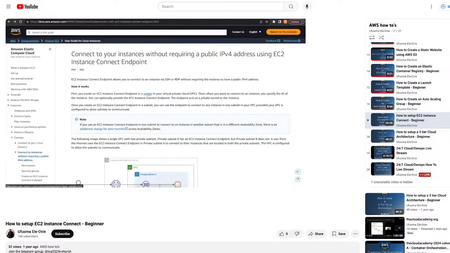So if we come to the documentation here, you will see how it works. First, you create an instance connect endpoint in a subnet in your VPC. Then, when you want to connect to an instance, you specify the ID of the instance, connecting via CLI right in your local machine. We're going to look at how to do that. And you can optionally provide an EC2 Instance Connect endpoint. The endpoint acts as a private tunnel to the instance.